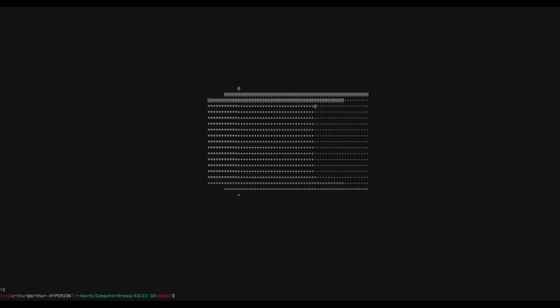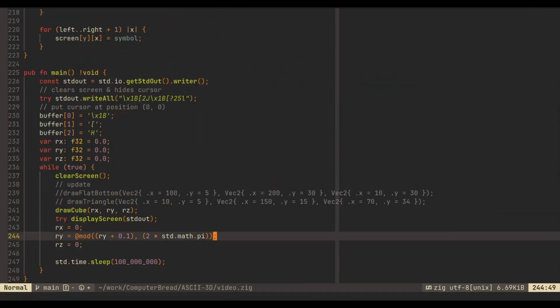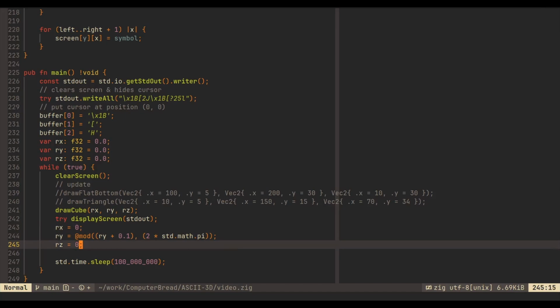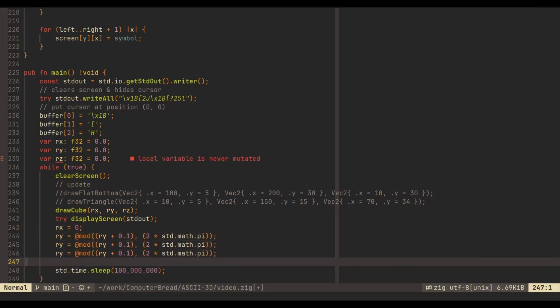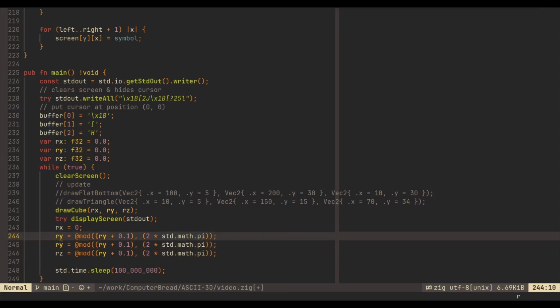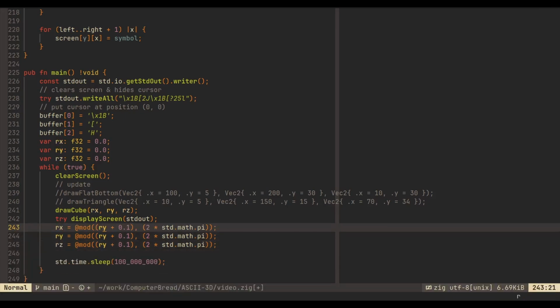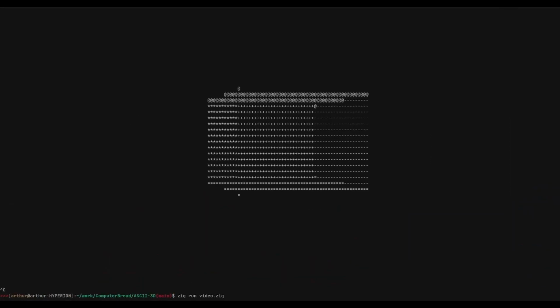Oh yeah, I forgot to modify this, Rx and Rz. I'm just going to copy this three times. It's going to be z and then x, and then I modify Rx and Rz, and let's do this again. And now it starts rotating in the three dimensions, three axes. But as you can see, it looks a little bit weird because we are actually displaying the back faces.